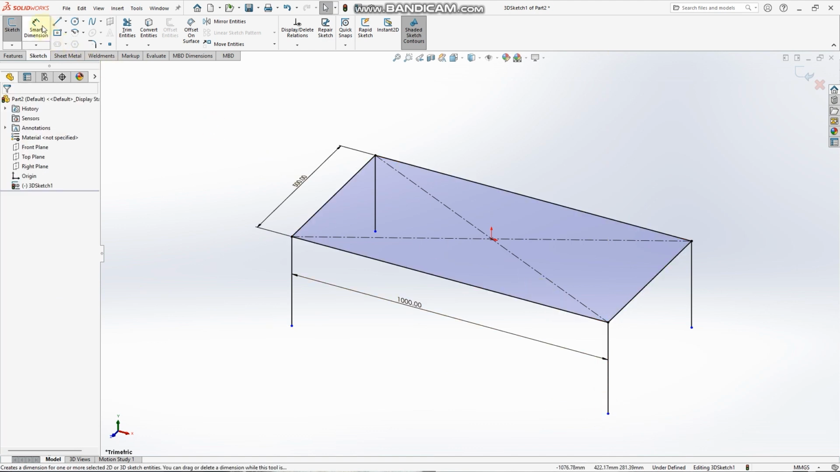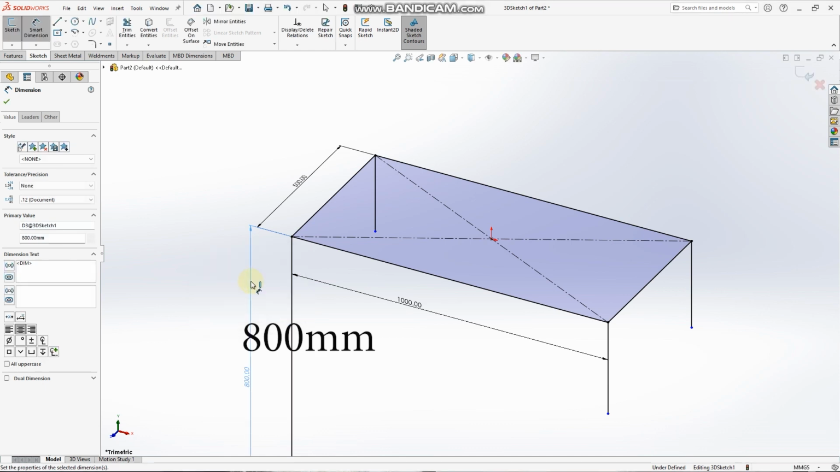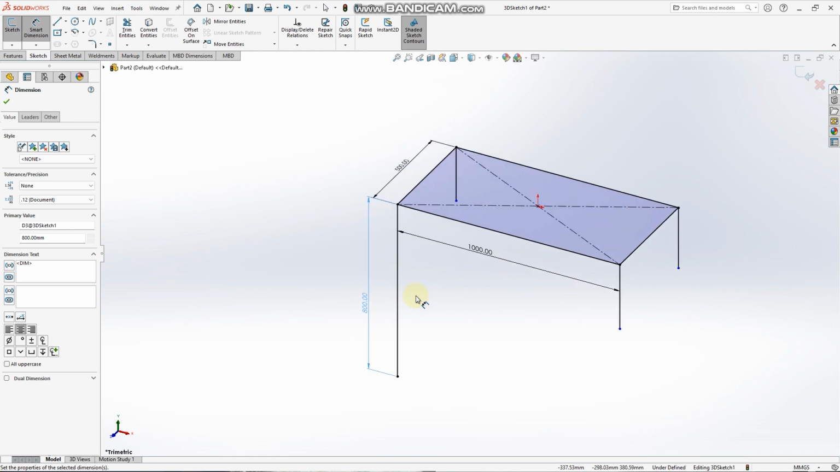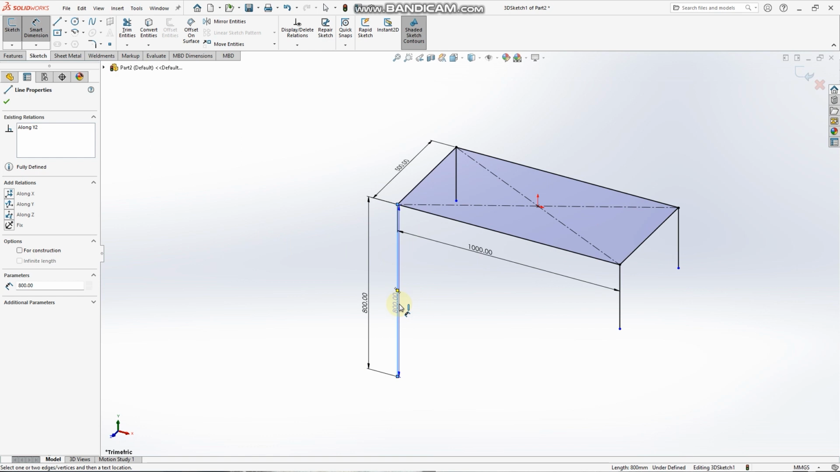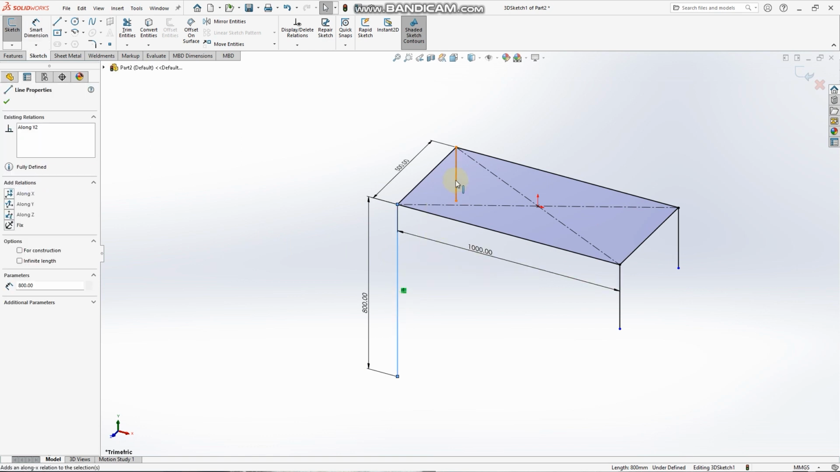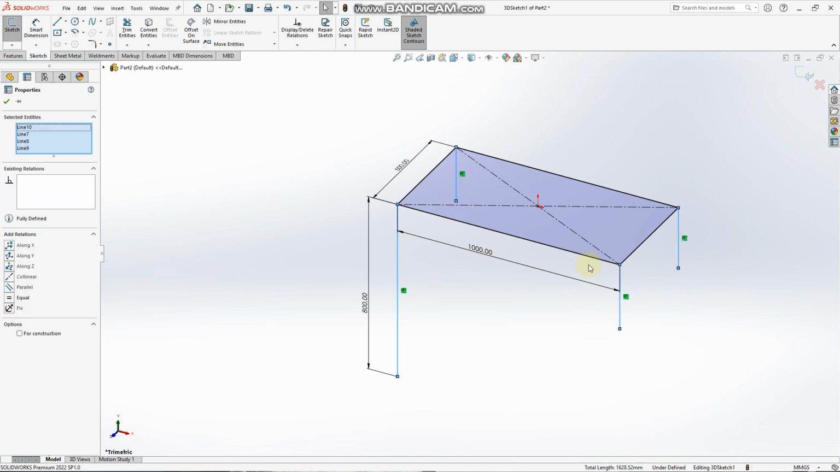Using Smart Dimension, we dimension this line to 800 millimeters. We zoom out. Then we select this line, exit Smart Dimension. We select this line, holding Control, this line, and this line. Then we click on the equal sketch relation.